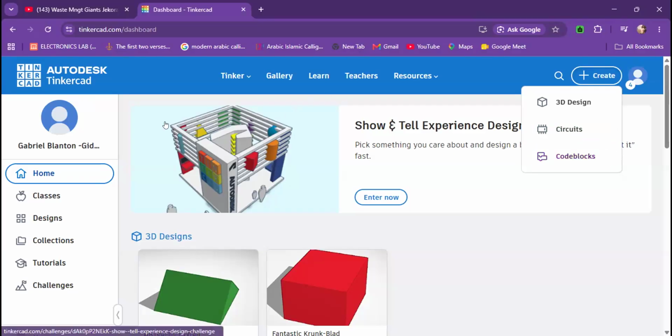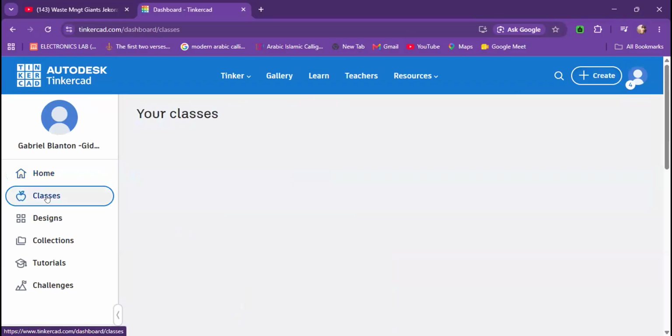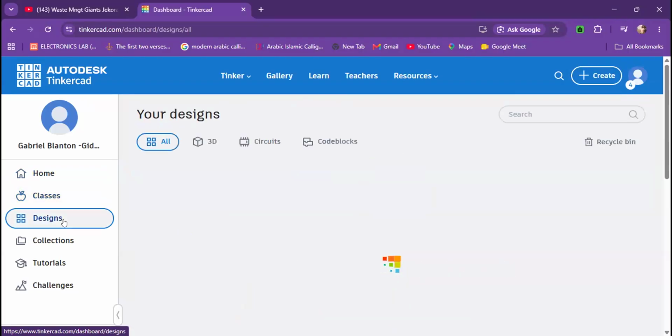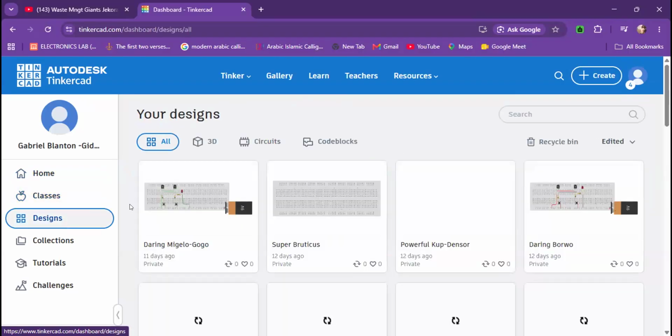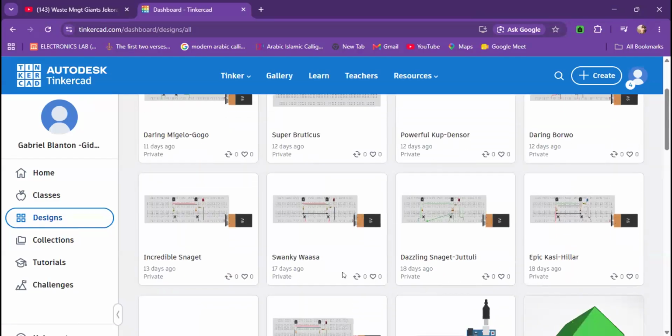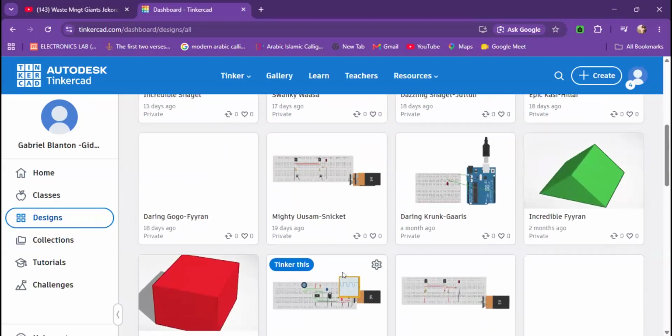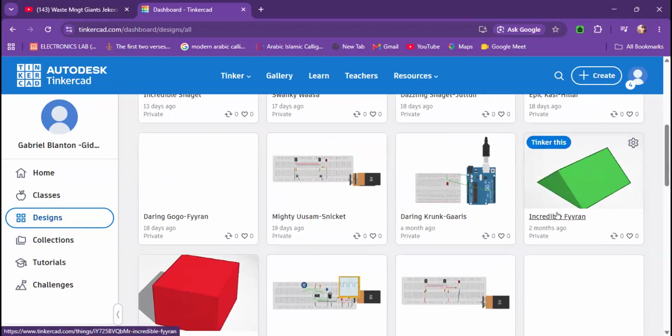Okay, so you're going to go through them. This is the home page. You can go to the classes. So it depends on you. As in, you join a class. So when you join the class, you have a group discussion. Then you have designs that are already there. These are simulations. See, these are breadboard. Then we have Arduino works. Okay, you see, we have these ones too.